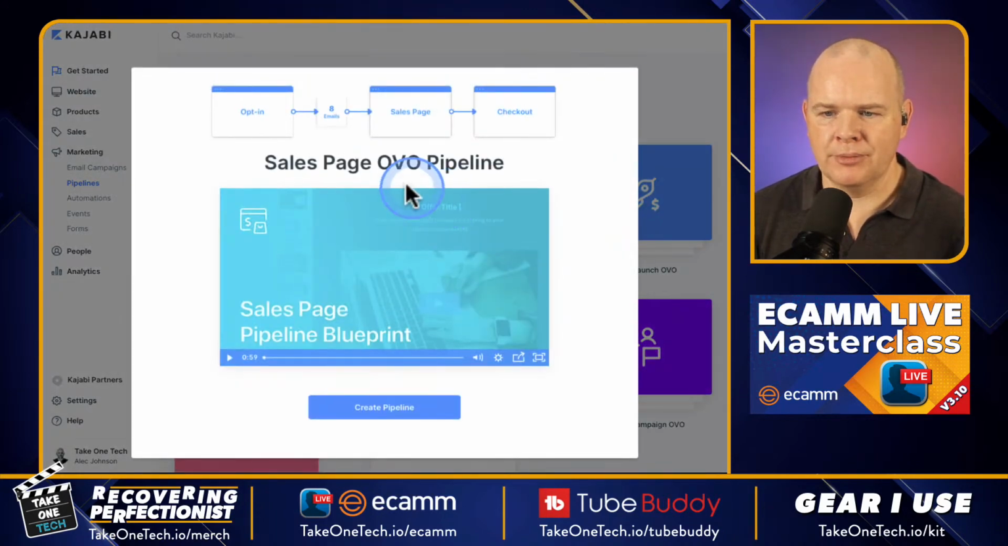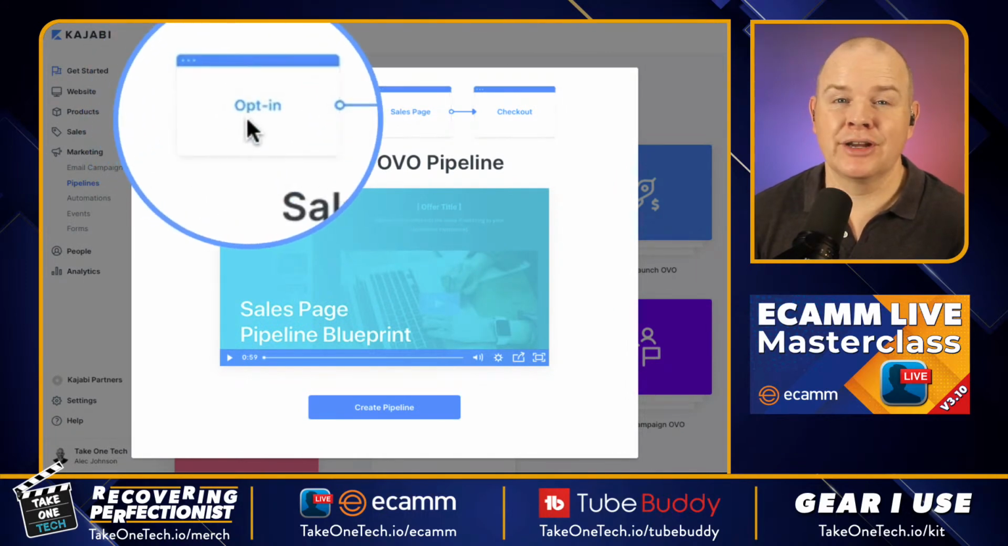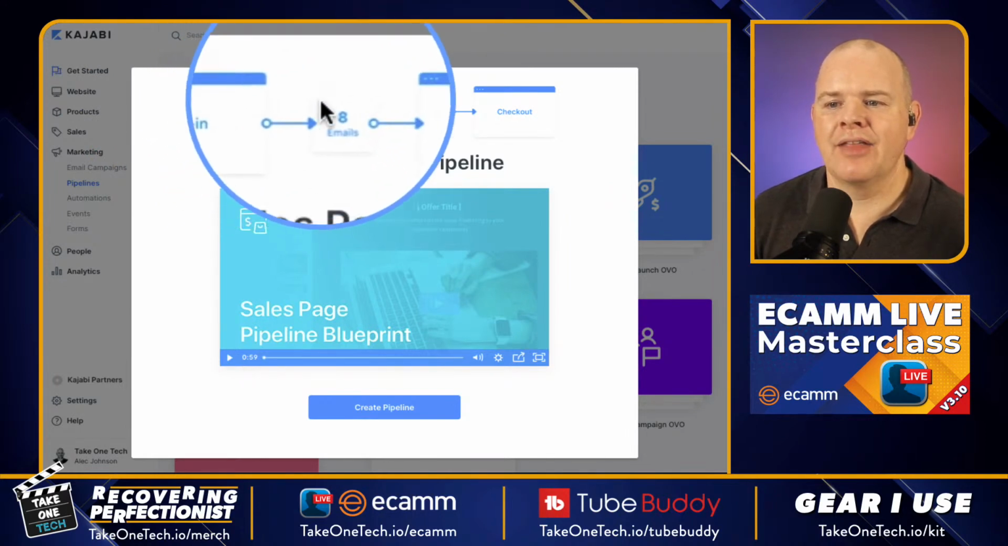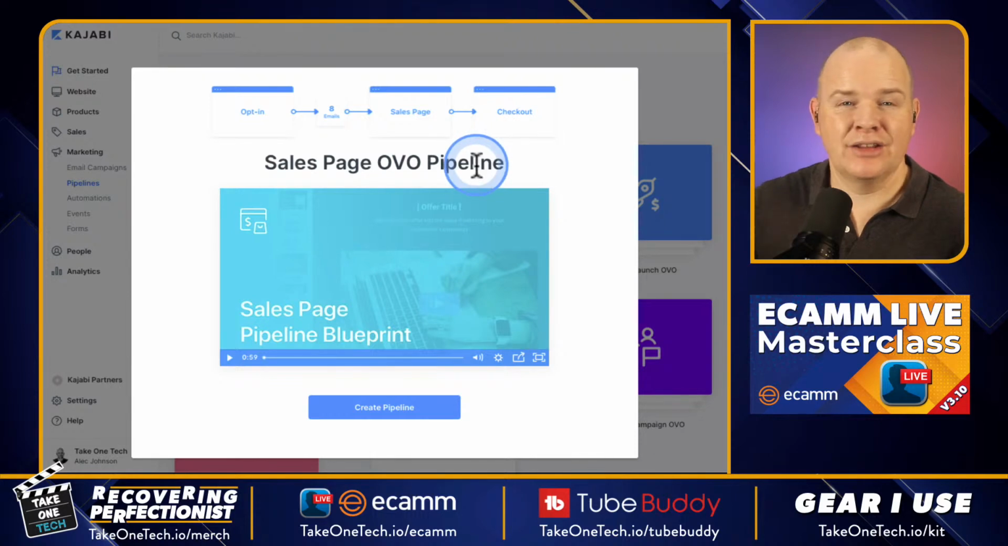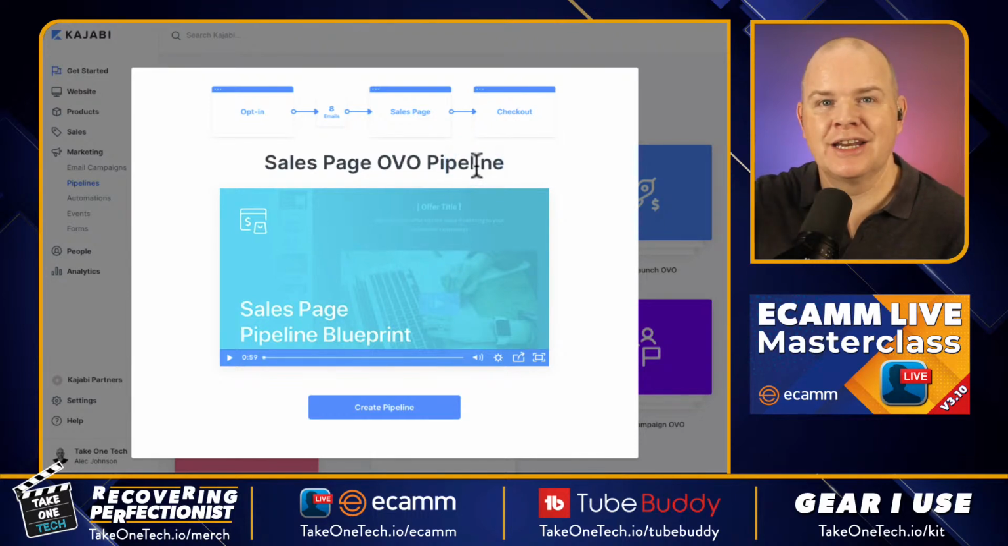So like a sales opt-in, somebody's going to opt in, maybe you're going to give them something like a free download or something like that, and then they're in an email sequence to a sales page and checkout, and it creates all of these different steps, and then you just go in and add in all the content.